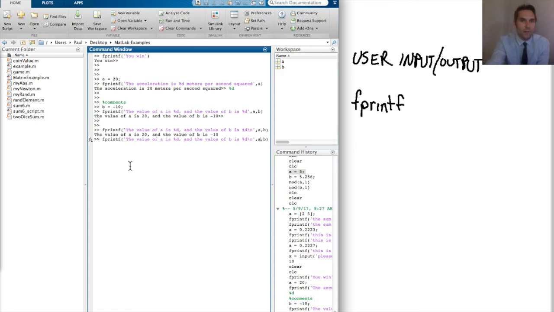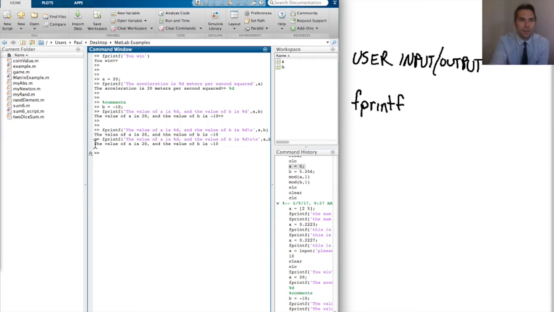If I wanted another new line, I could print two \n and hit enter. And now it prints it out, makes a new line, which is here, and then it makes another new line, so there's that space there.